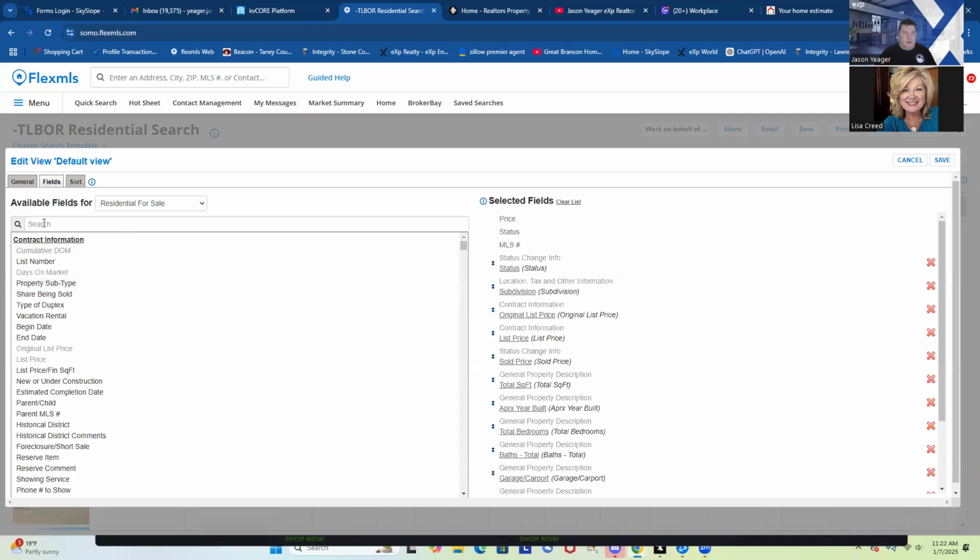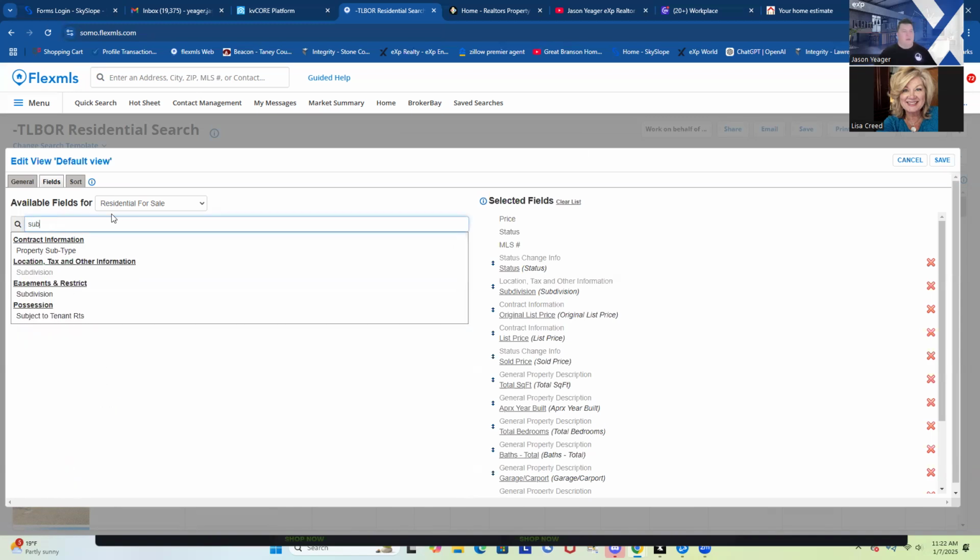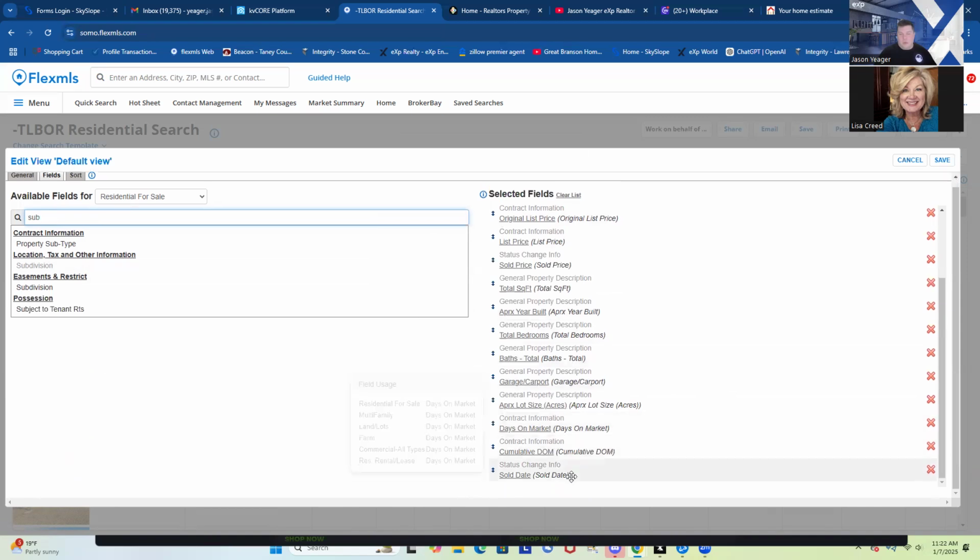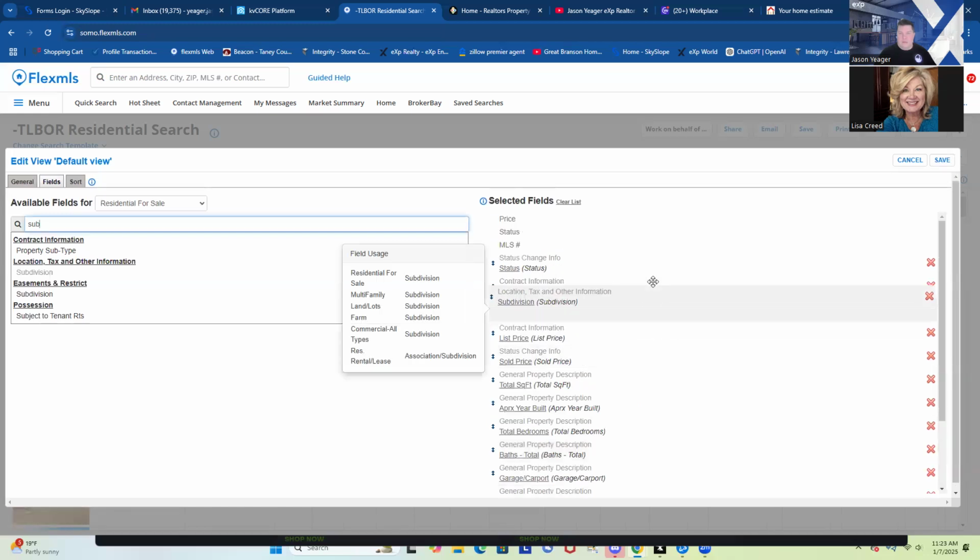Okay. Over here, the available fields for residential for sale, you can search for any other category, and one of those was subdivision. So you just start typing that in, and you can see it's already been added. You just click on it, and it adds it over here. And then where you want it to line up in your columns, you can move that around just by clicking and dragging it, wherever. So that's how that works.